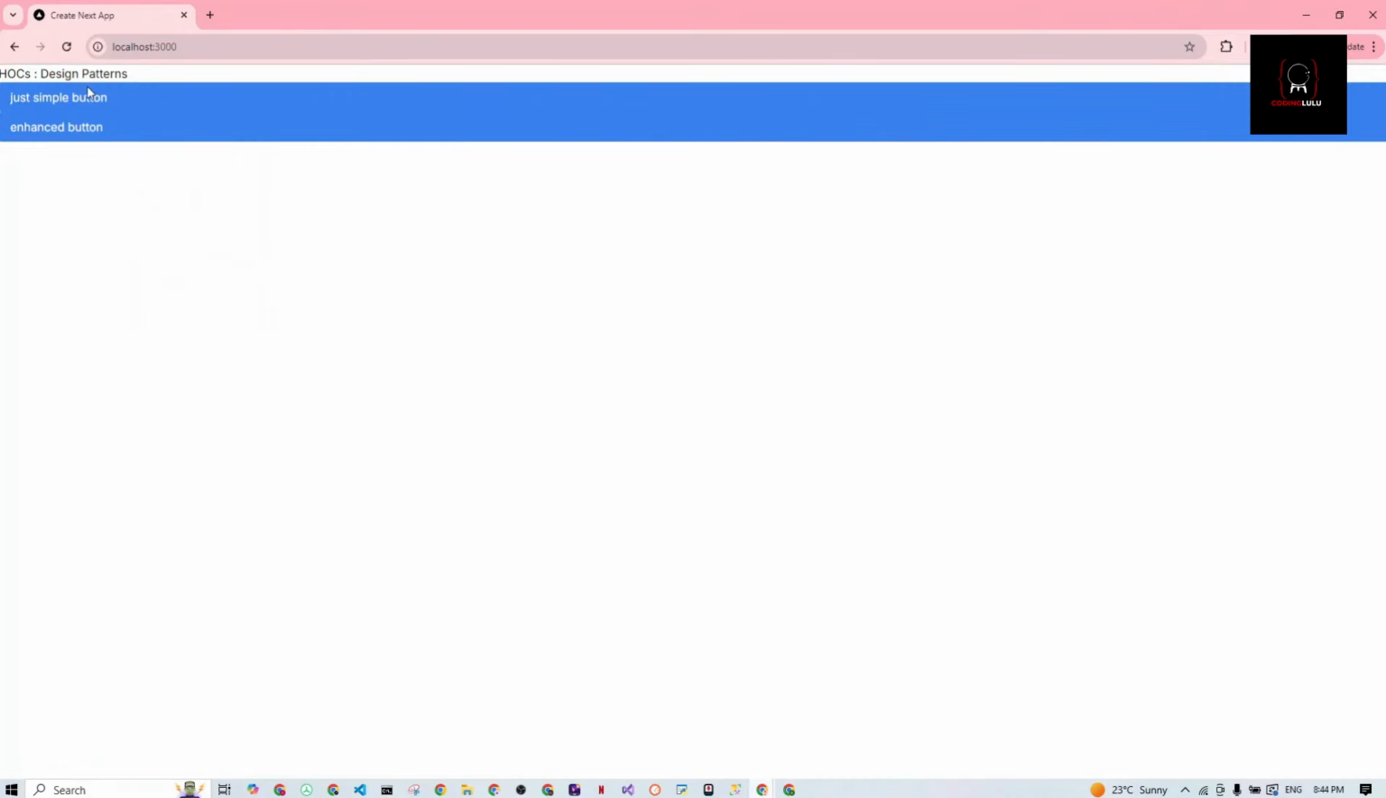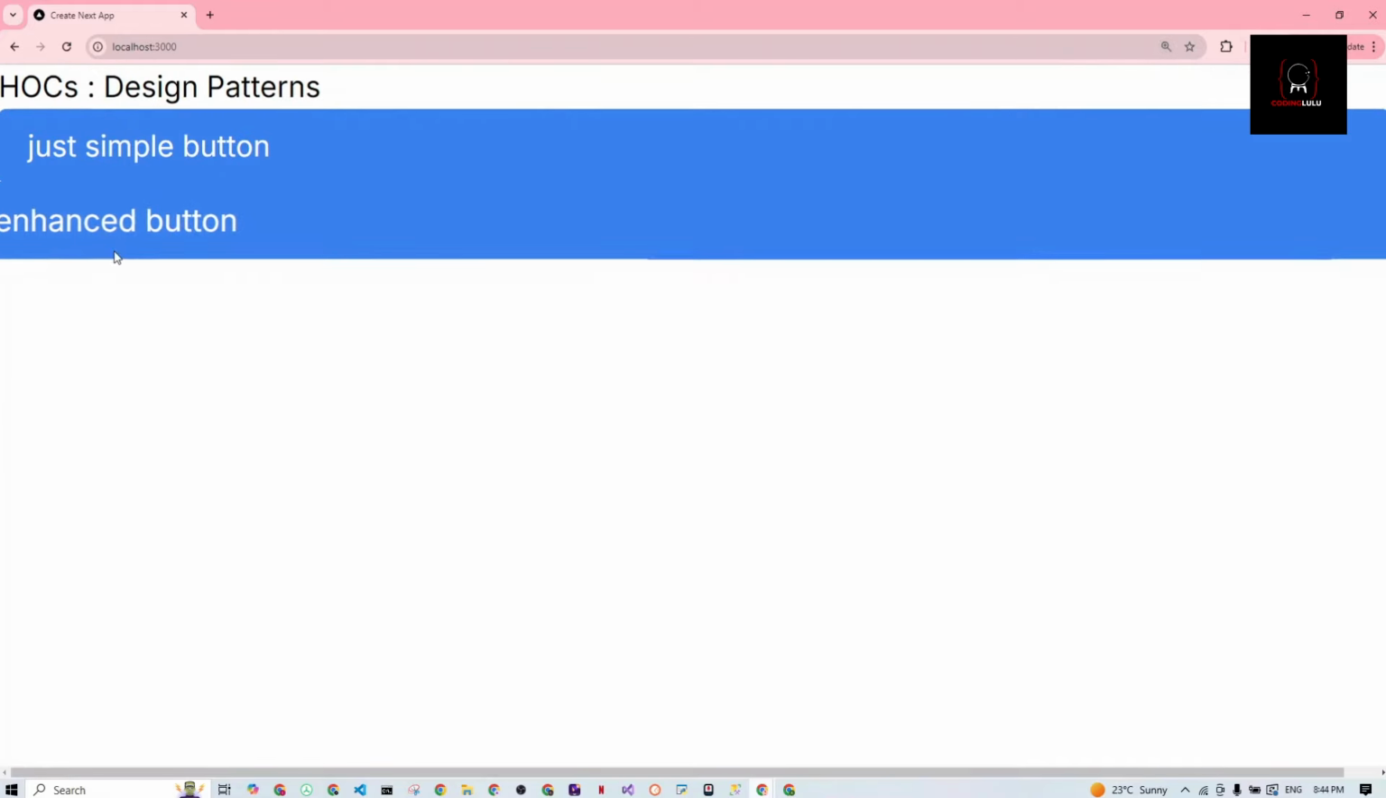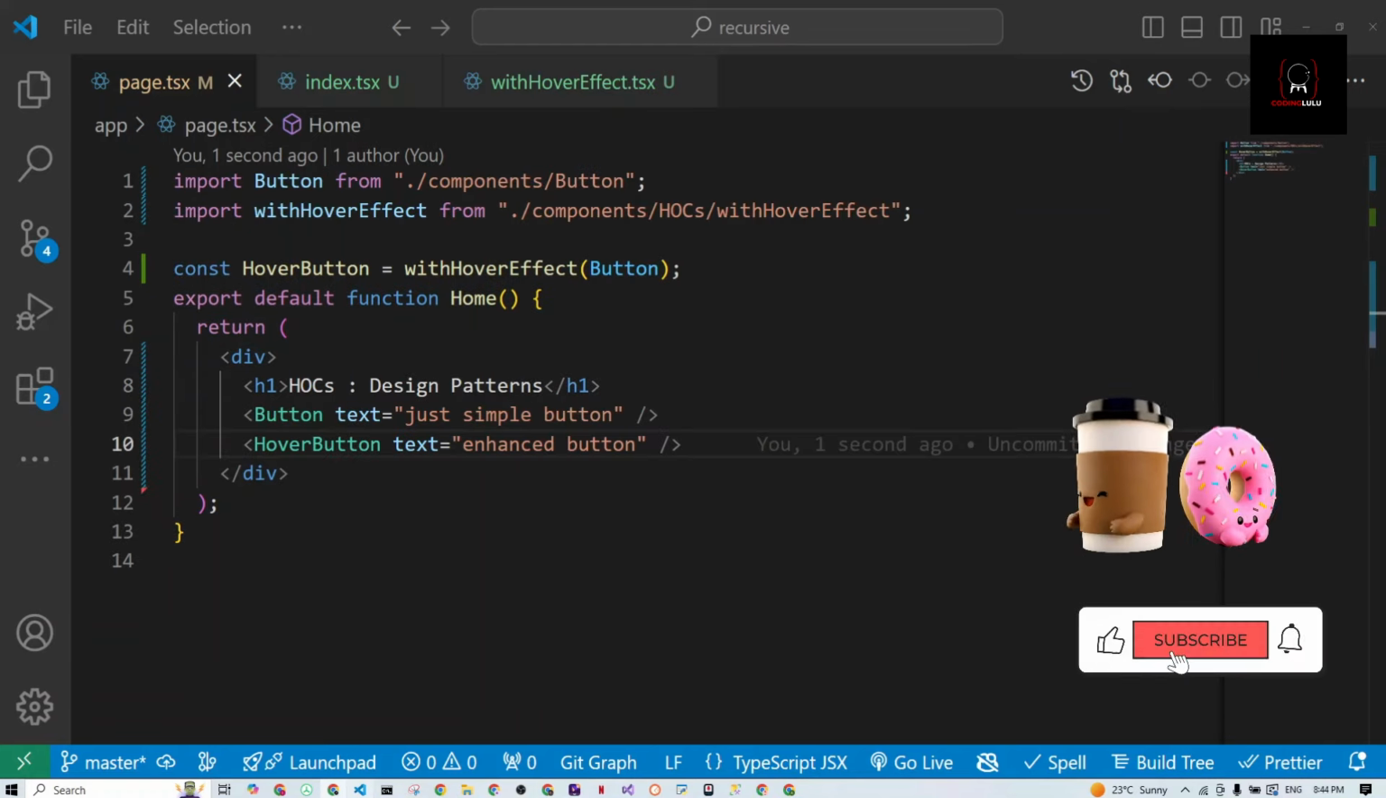Okay, now I will go back to my UI 3000, and there you can see. So the first one here, you can see I'm hovering, but nothing's happened. Unless we make it bigger. Okay, so I'm hovering, nothing's happened. But the second one, when I hover, you can see it's scaling up. Okay, so there you have it. We just created this higher order component in React using also TypeScript and Tailwind CSS. HOCs are really powerful tools for making your code more reusable and easier to maintain.